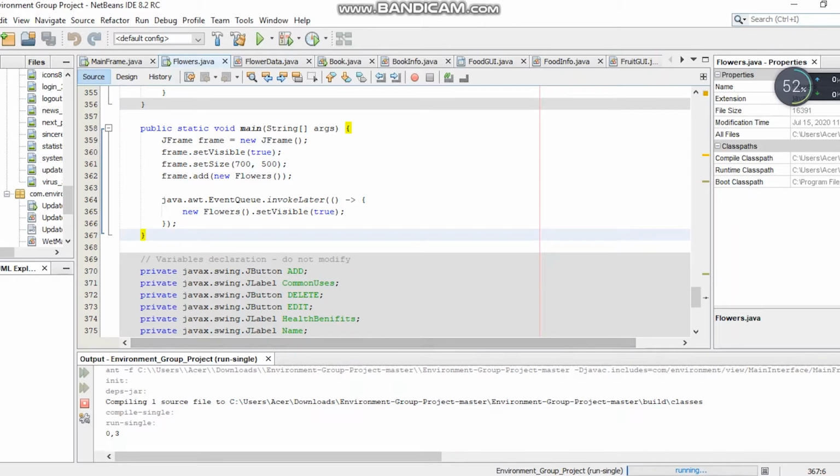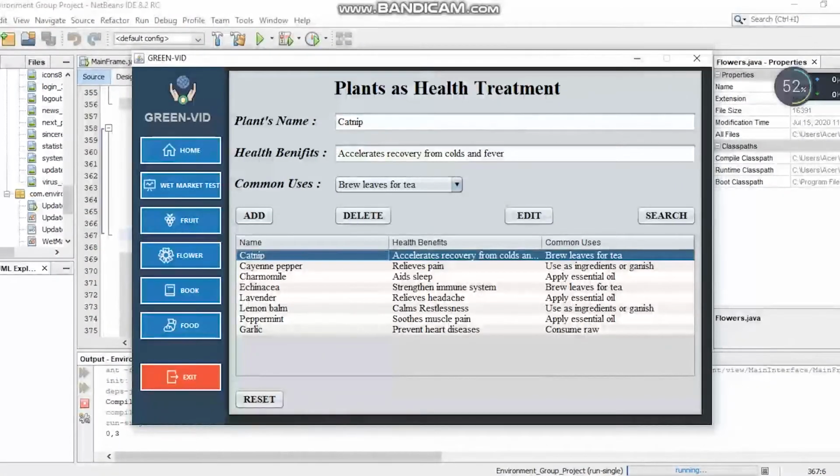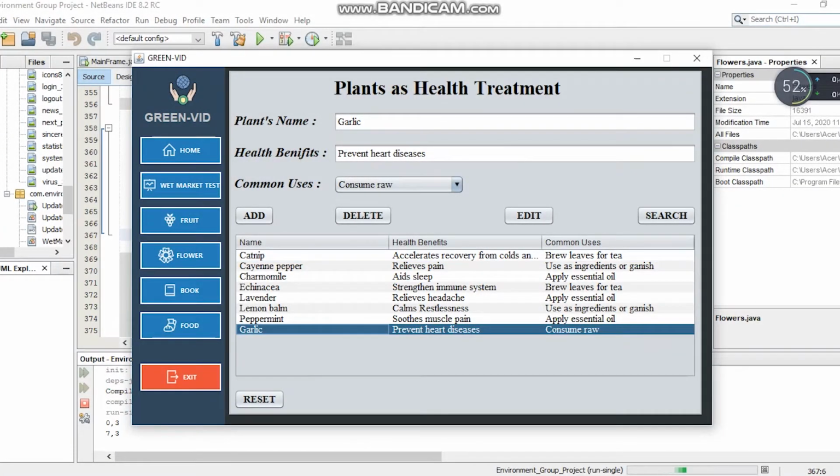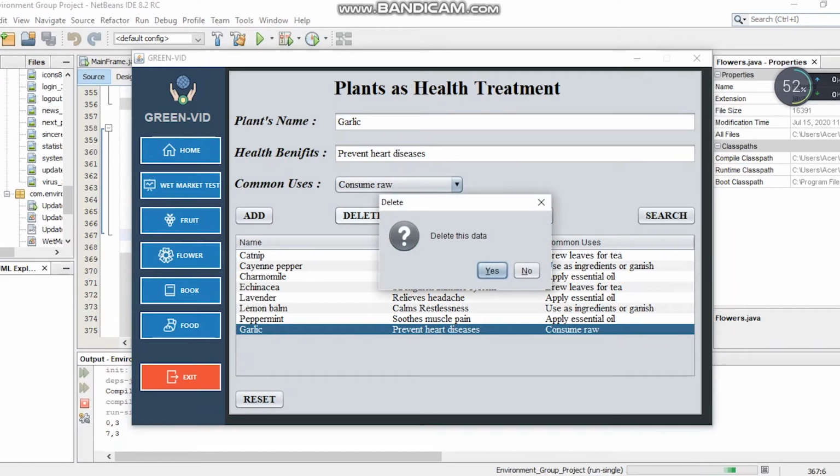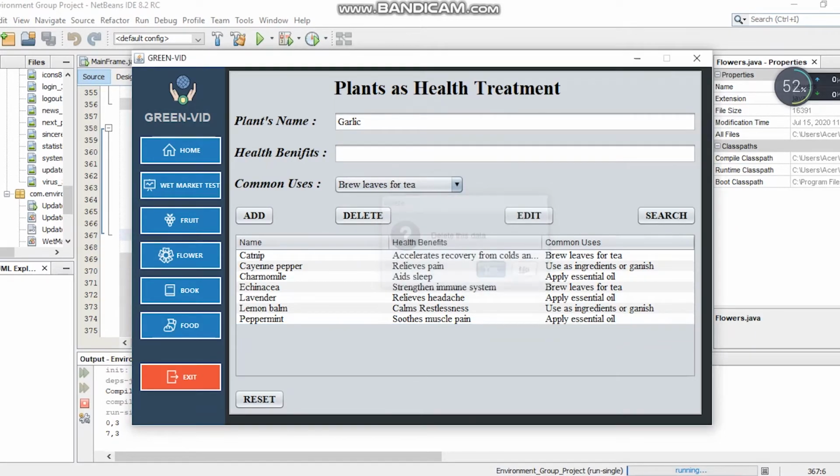So now I will do the demonstration. Let's say I do the view first. I just click on the data and then I click delete. Yes, and the data is deleted. I just done it.